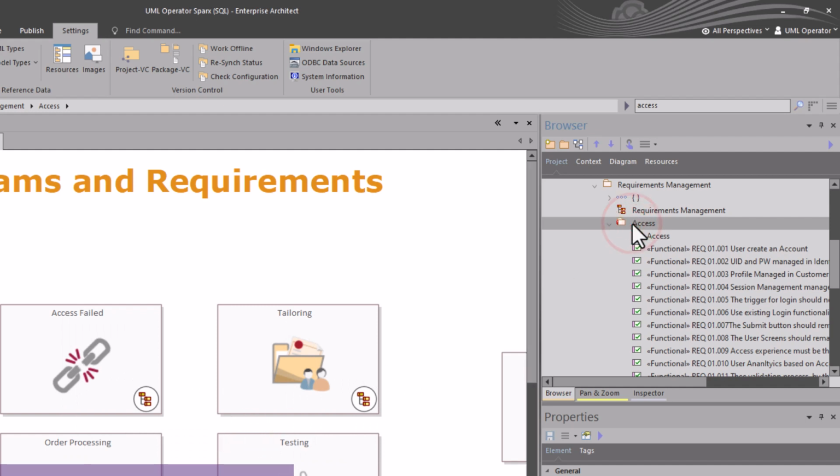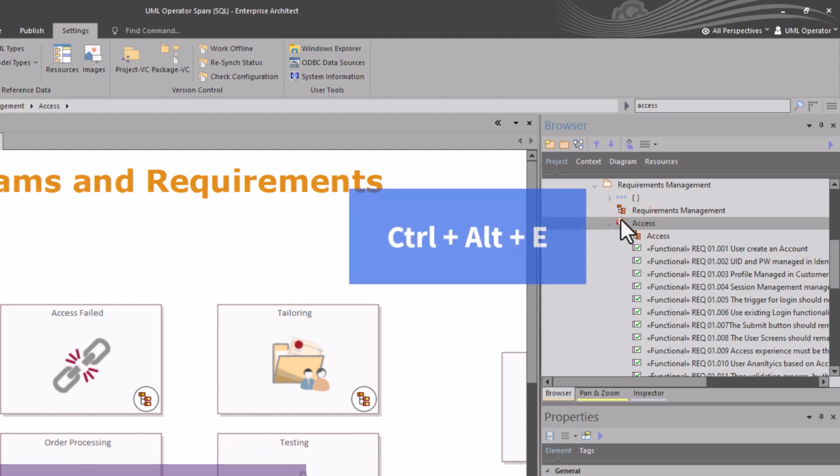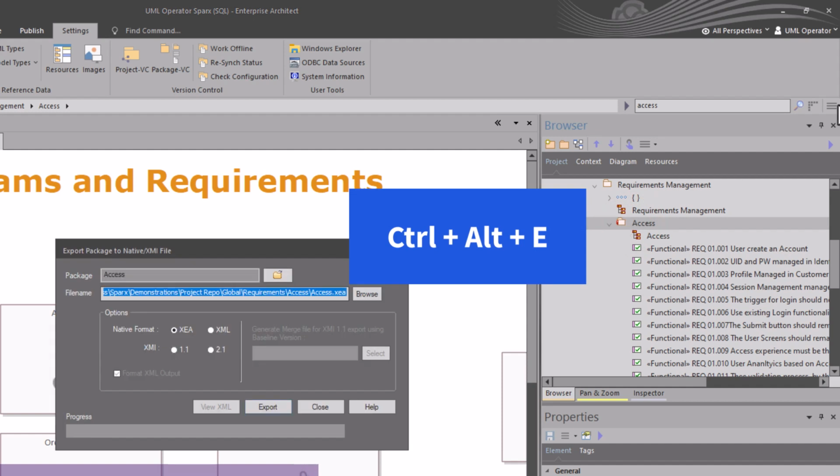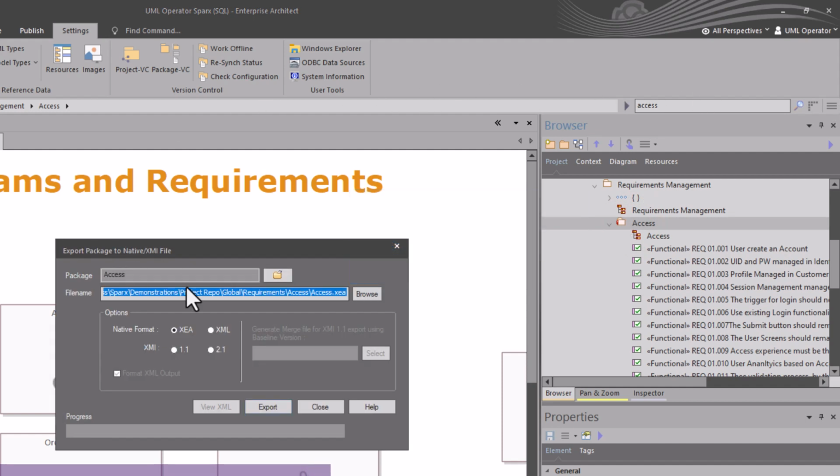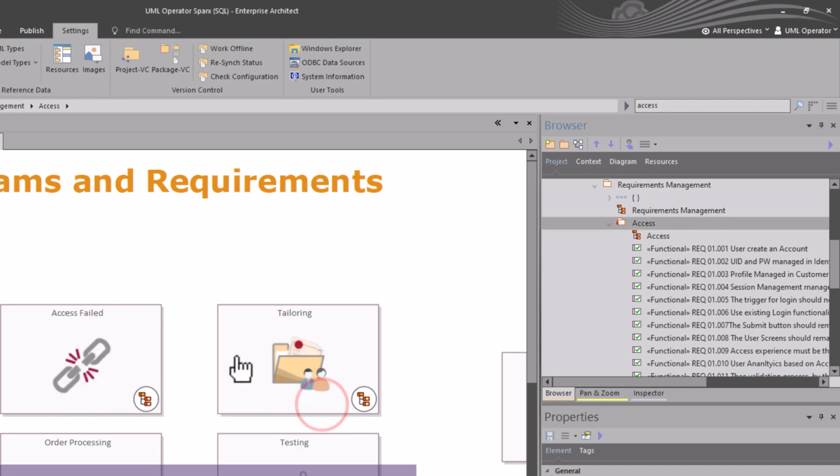The second thing we're going to do is hit Control, Alt, and E, and export that to the repository that we just configured for package control. So only the XML file, the XEA format, we're going to export that. You can see it's called Access XEA out, so that we can reuse the XML, the XMI, this data, if you will, across multiple projects.